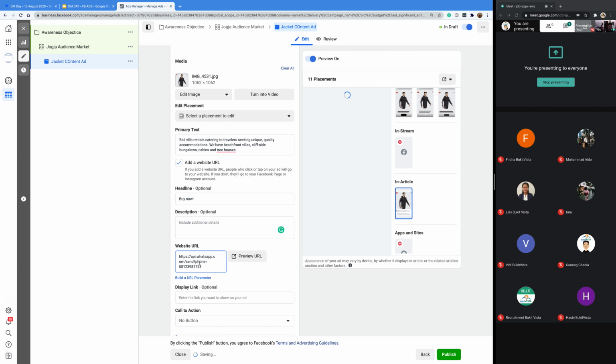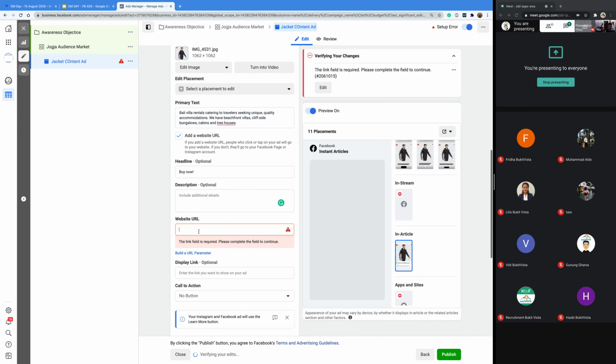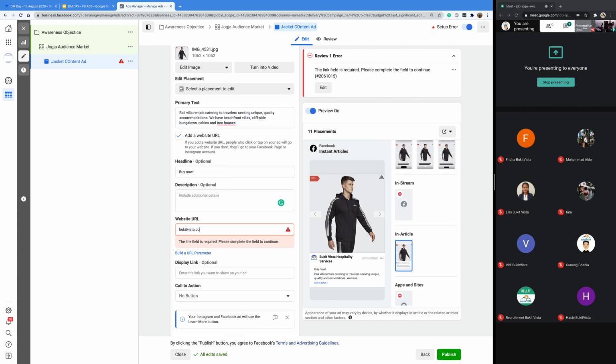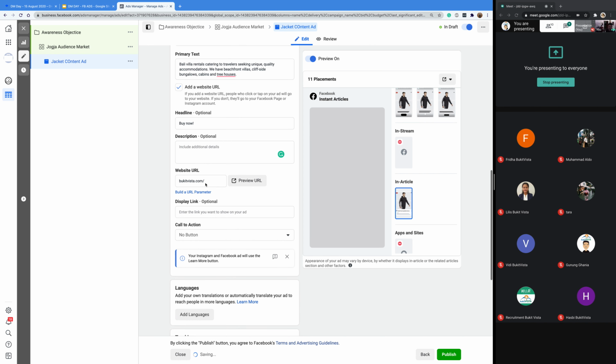But my suggestion is to please put a website that is already connected with the Facebook pixel, because Facebook will also consider the performance based on the code from the Facebook pixel. Okay, assume this is our catalog, and it's my property. Okay, I think that's all.